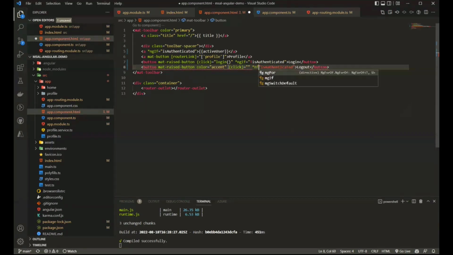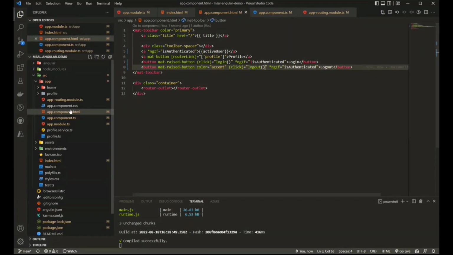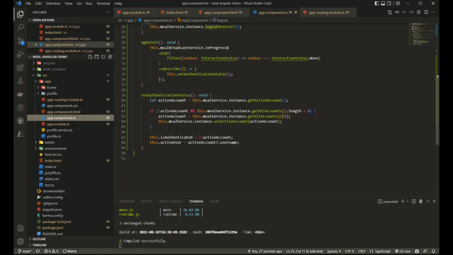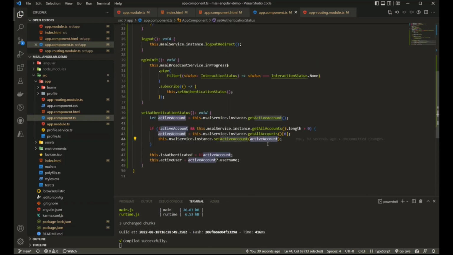Oops, why did you get rid of my ngIf? And logout. All right. So one thing here is that I didn't like the way of setting active account like this. You may need more complex logic here. I'm just getting the first account from the currently signed in accounts and setting this as active. But the better way to do this is actually subscribing to MSAL events. The better way to do this is actually setting the active account when the user first signs in.